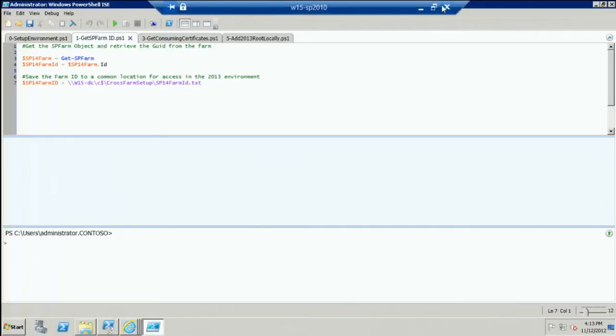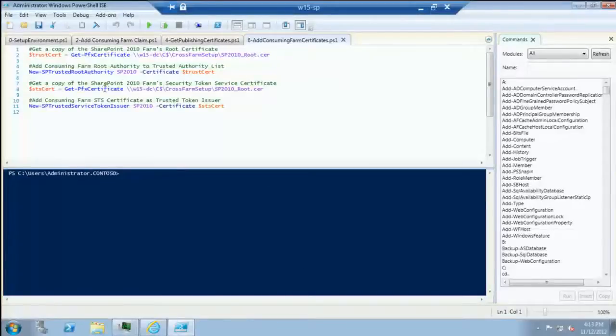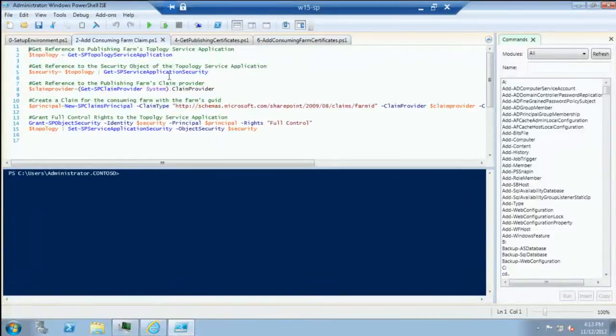Now I'm switching over to the 2013 environment, which then takes the claim, the farm ID specified, and adds it to the security model for the service application architecture. So now the 2010 farm has the permissions to discover services, if not actually connect to them, which can be specified later.